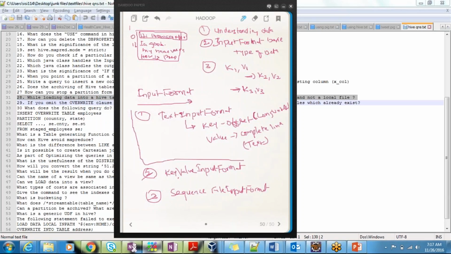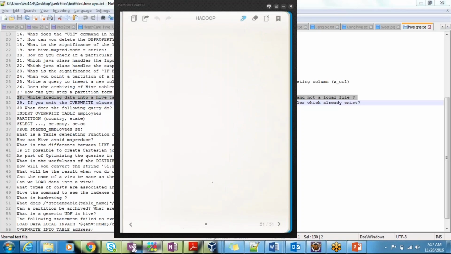In detail, first try to understand what the text input file format is, how the input splits will be calculated, how the record reader will work, how it looks, and how it works in the mapper. Then the rest of the input file formats are very easy to make you understand. Understand, guys?